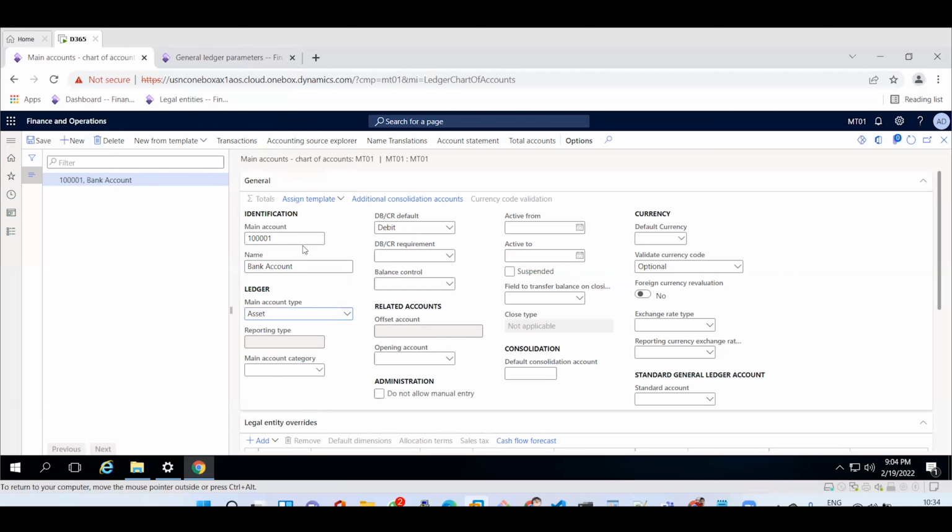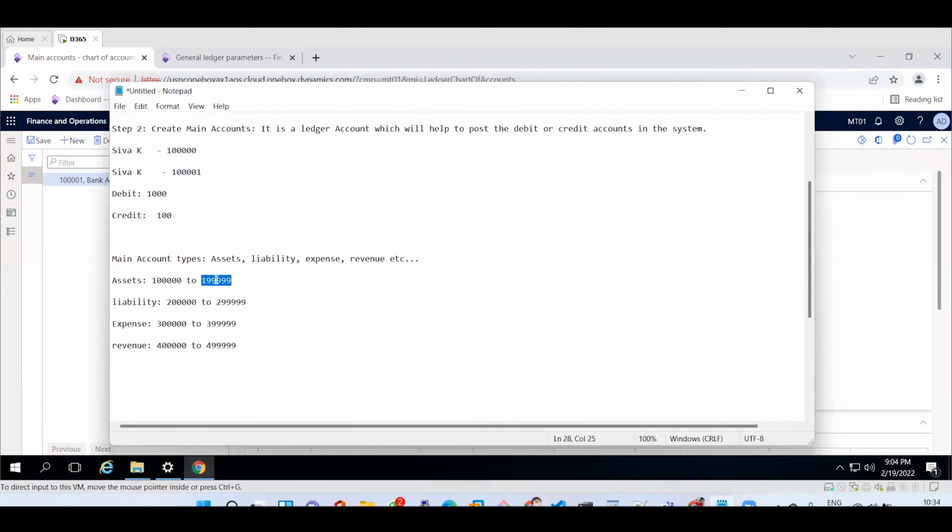That's all. These are the 3 mandatory fields: number, name, main account type. Now I have created 2 accounts. Let me create a liability account also. This total one I will create later. So let me create a liability account, expense account, revenue account. One account I will create here.